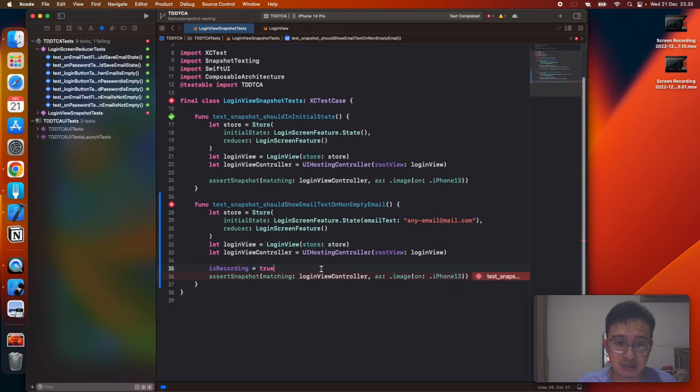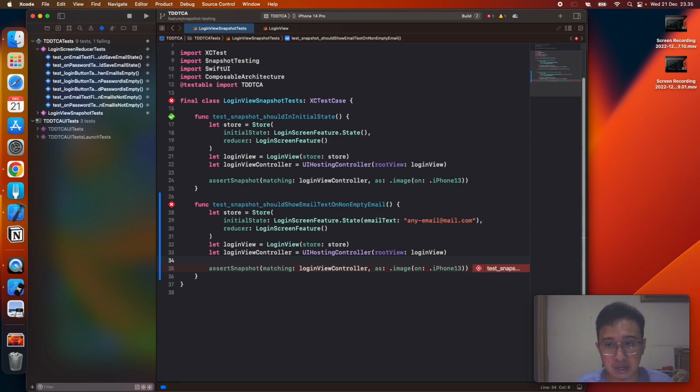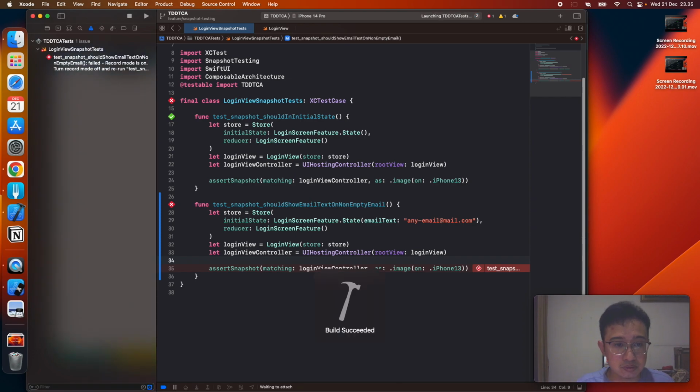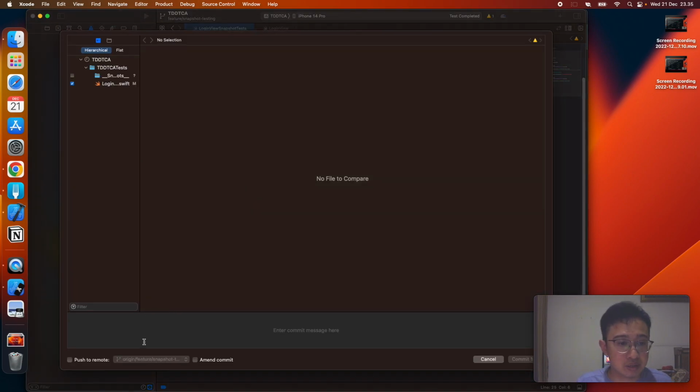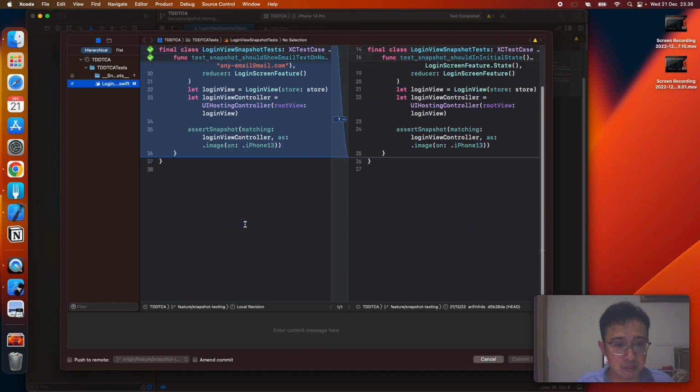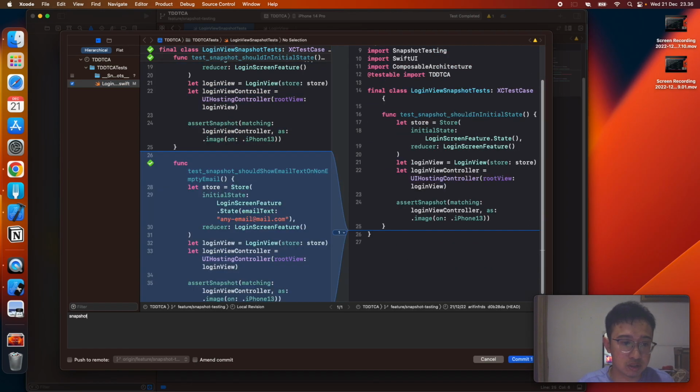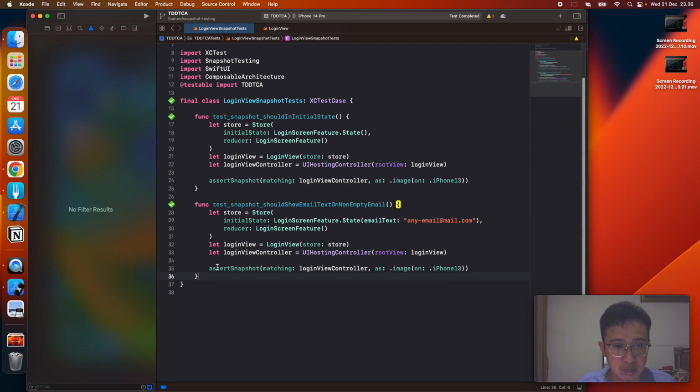So how to make this test pass? We could remove this is recording, and let's hit Command U, and right, we have a good test passing here. So let's try to commit here, and I believe when we are doing the snapshot here, should show email text on non-empty email here. So let's commit and let's improve this more.